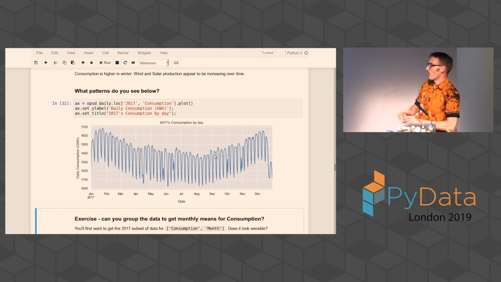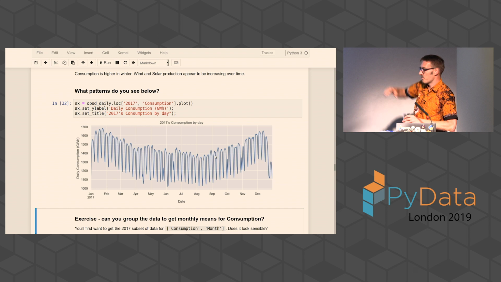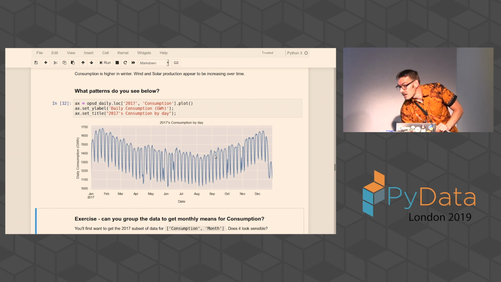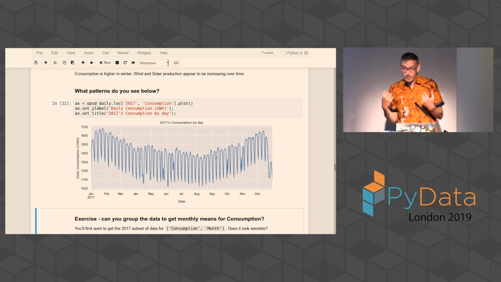Oh, there's the obvious one, that consumption in summer is lower than consumption in winter, sure. Looks like a weekly pattern, absolutely. Looks like a 7-day window we see there. It's not a super clean weekly pattern. If it is, there's certainly some interesting bits in there. I'm not entirely sure what they are. I've got a hypothesis, but I'm not entirely sure.